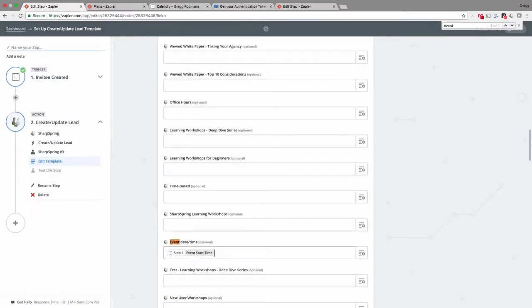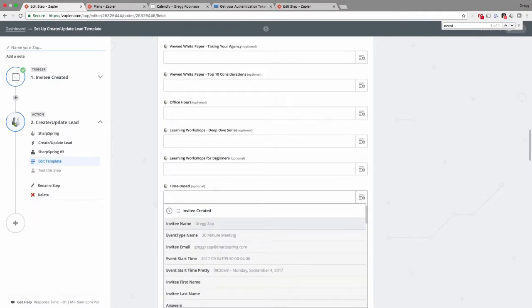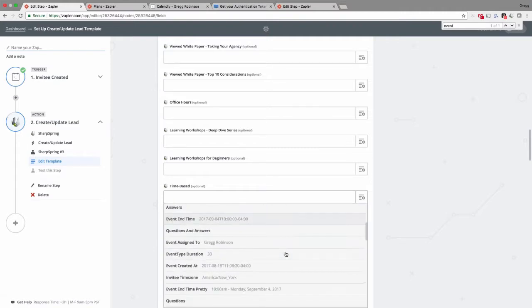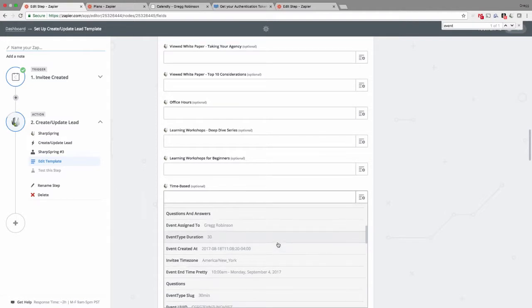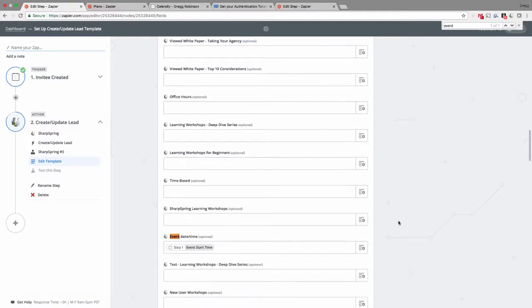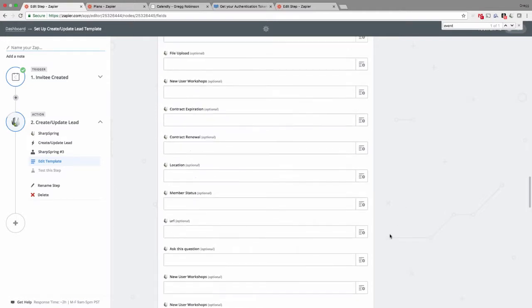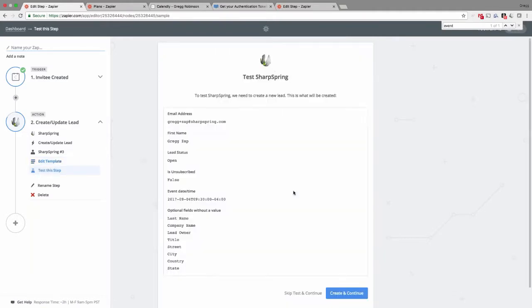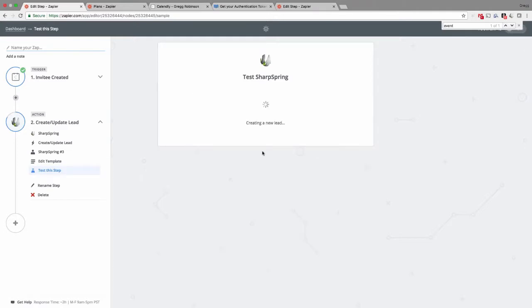You could obviously put in more information that's available. They offer the end time as well, and duration as well, if you'd like that information in there. I'm going to stick with this example and scroll to the bottom. These are all my custom fields, and click continue. Once that's all said and done, we'll hit create and continue, and you're good to go.